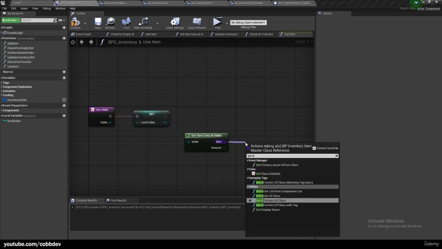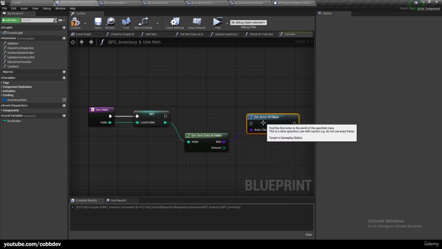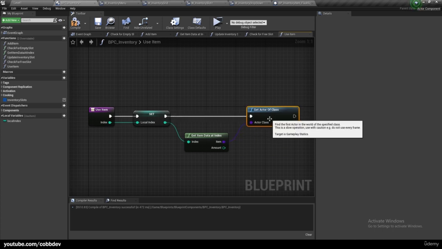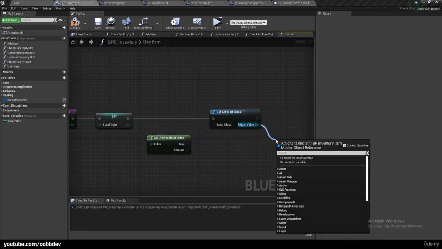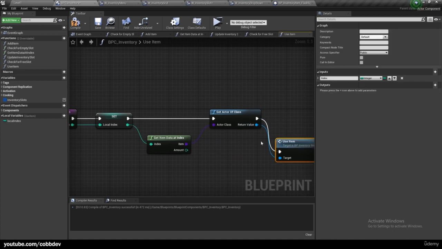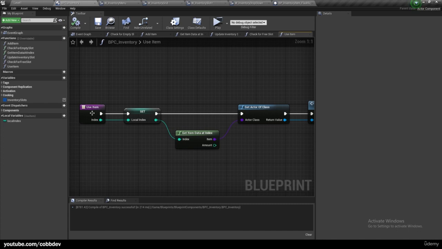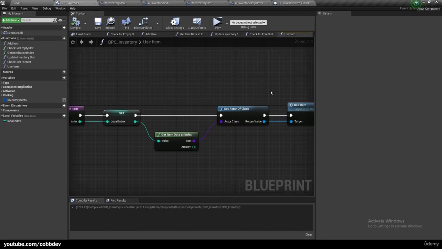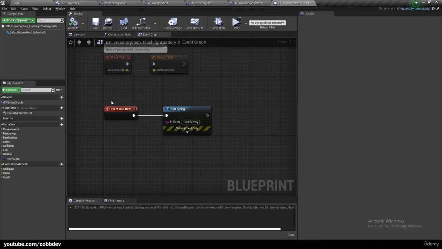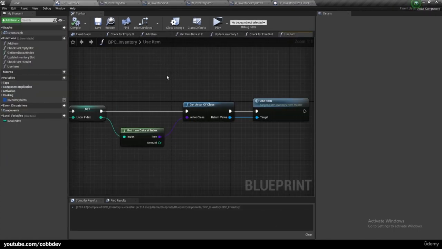And then we can get actor of class, and from this return value we can call the use item event. And this way we'll be able to just call use item from BPC inventory, and it'll find our correct item and run through that specific event. But this actually currently won't work because our actual inventory items are not spawned into our world, so get actor of class will return none.